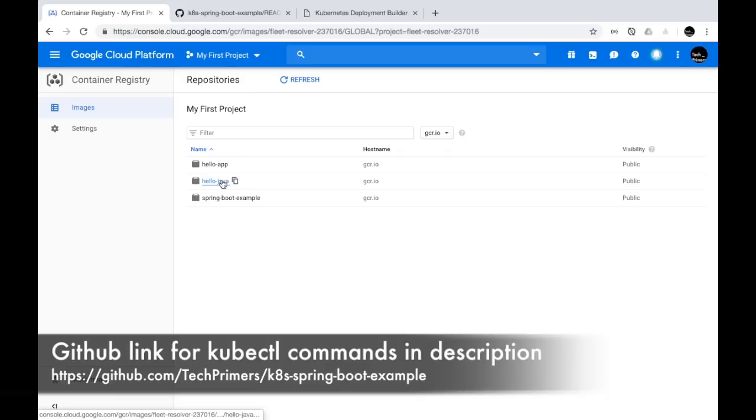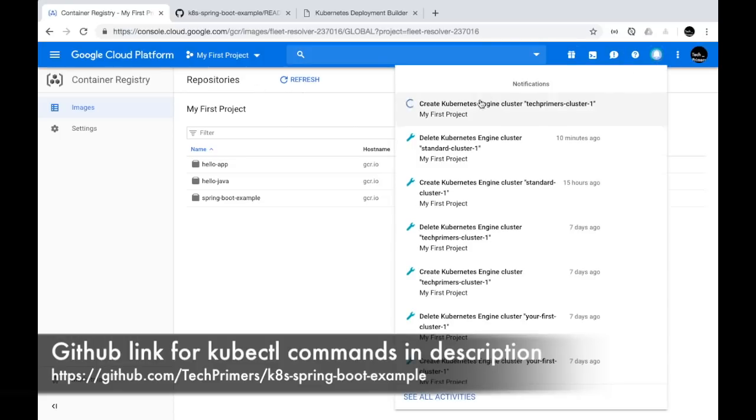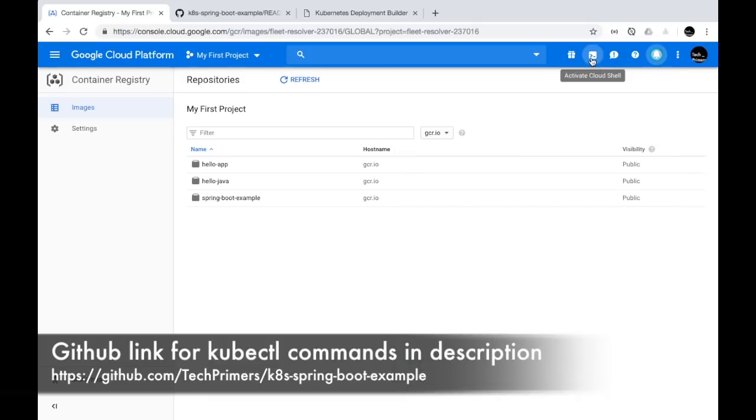These two are like sample images. I have been trying out different samples to deploy into different clusters or some other examples. So I have made the image public, so you can use the same image which I'm going to show in this particular video. Parallelly, while the cluster is getting created, I'm going to open the Cloud Shell.